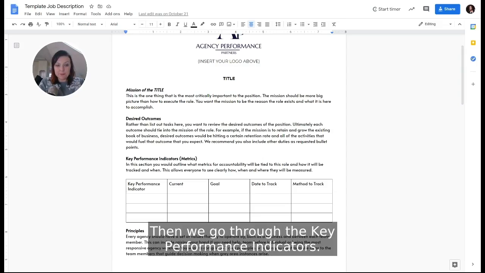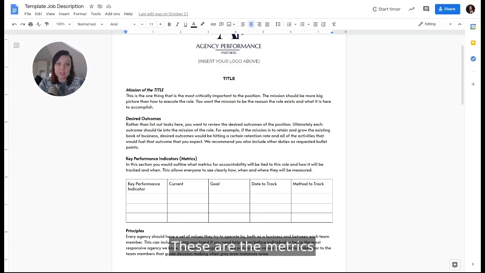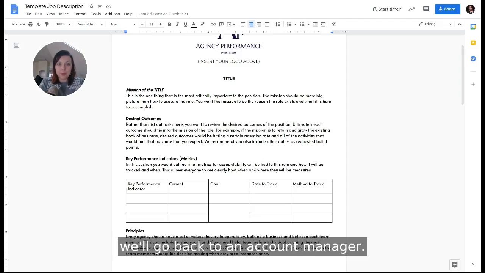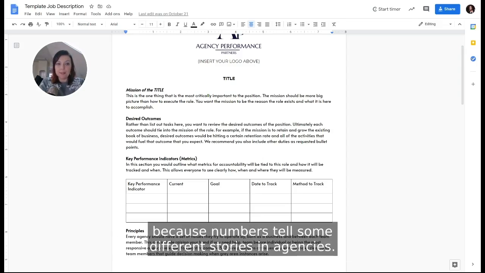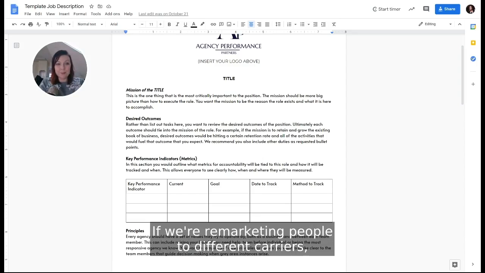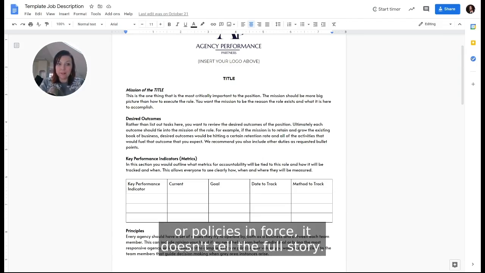Then we go through the key performance indicators. These are the metrics that you're going to use to evaluate this role. So for example, again, we'll go back to an account manager. It could be retention, book growth. And we recommend a couple because numbers tell some different stories in agencies. For example, if you're just looking at retention, we still might be shrinking the book depending on how you're looking at it. If we're remarketing people to different carriers, or if we're just doing it by customers or policies in force, it doesn't tell the full story.